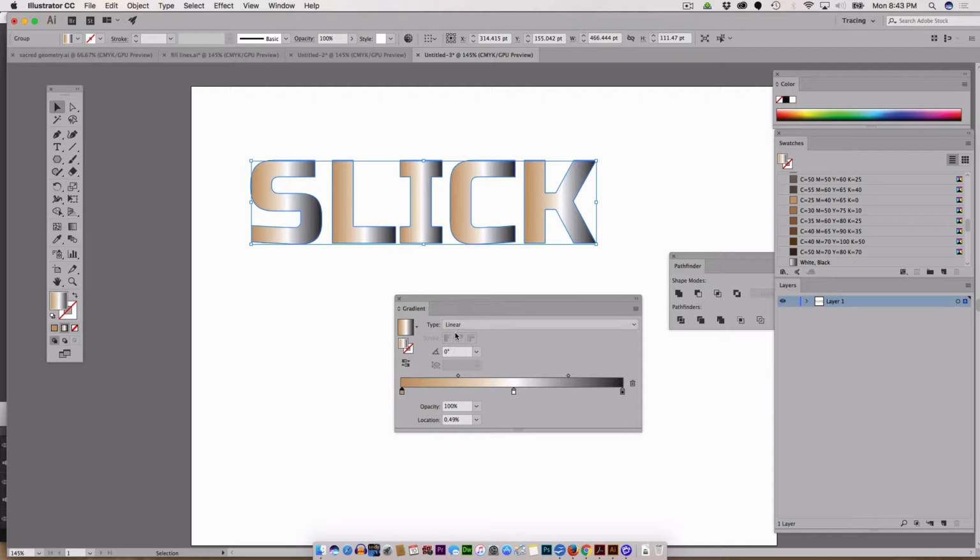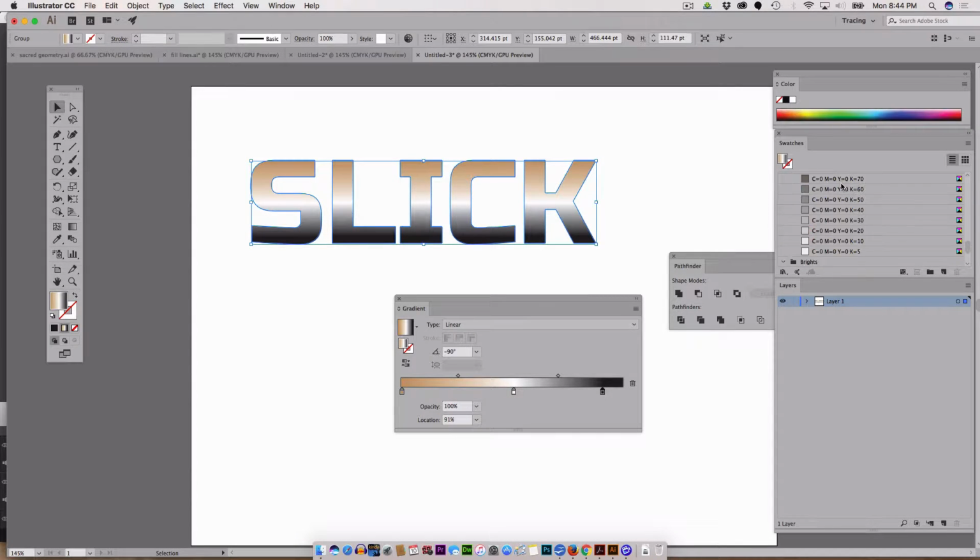If I wanted to just change the rotation of the gradients on each letter, I can change this 90 degrees. Okay, so that has that metallic look in each letter, rotated via this little rotator. Okay, so you can pull colors right from the swatches. You can pull colors by double-clicking right on a swatch and then just navigating in the color panel.